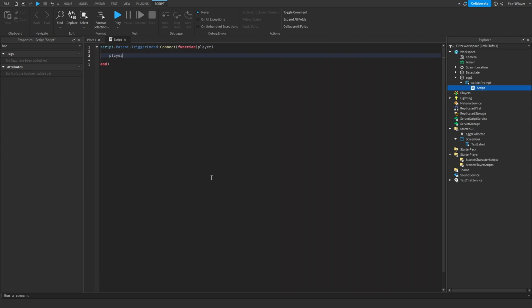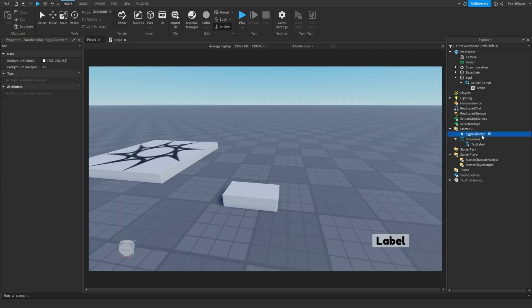So in this, we're going to write player.PlayerGui.eggsCollected.Value is equal to player.PlayerGui.eggsCollected.Value plus 1. So this is basically saying that the eggs collected value inside of the player is equal to itself plus 1. So it's basically just adding 1. Okay? So now what we want to be able to do, though, is make it so that this text label actually displays the eggs collected value.